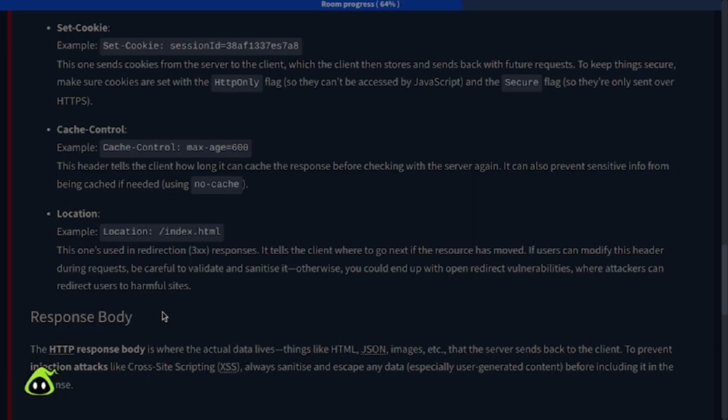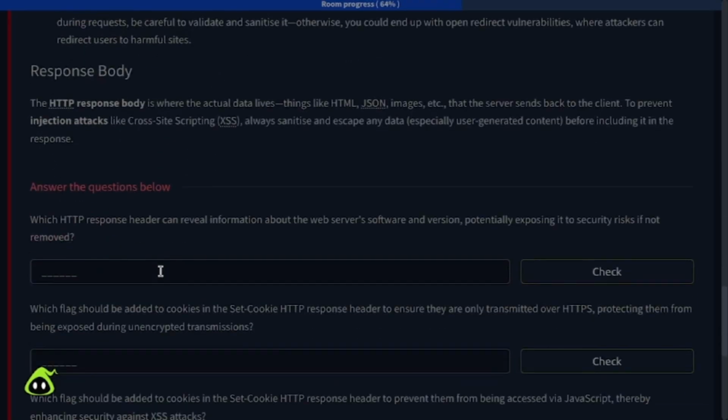When I explained the status codes, I told you that the service says, hey man, I don't have this resource, but I know a particular person who has this resource. I'm going to give you the location of it, and the Location header contains that exact location, as simple as that. The HTTP response body is where the actual data lives.